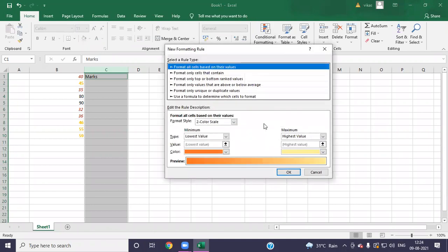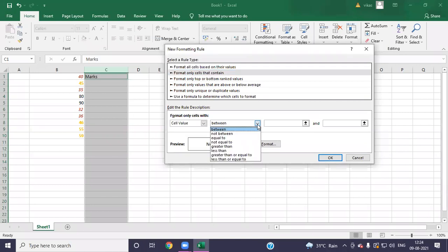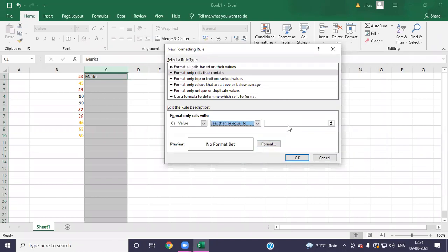Then the rule dialog box will appear. From there, I have to click on the second option, format only cells that contain. As I click here, it has given format only the cells with cell value within. Now here it is given the rules. So what are the rules? Those who are getting either less than or equal to 40 marks, we have to write here 40.